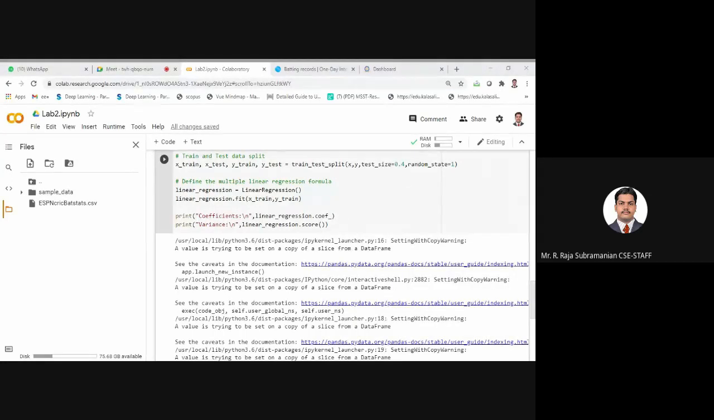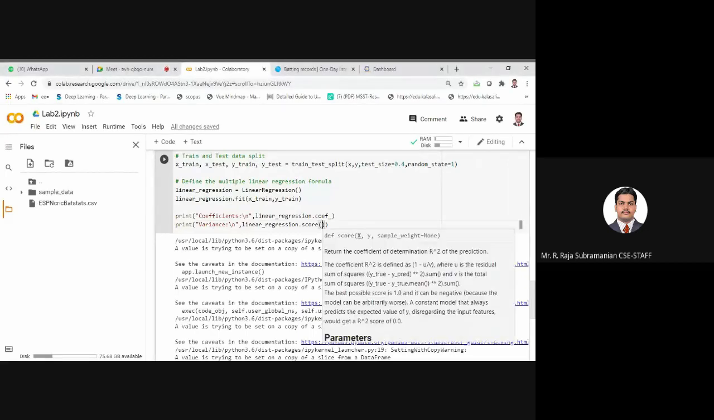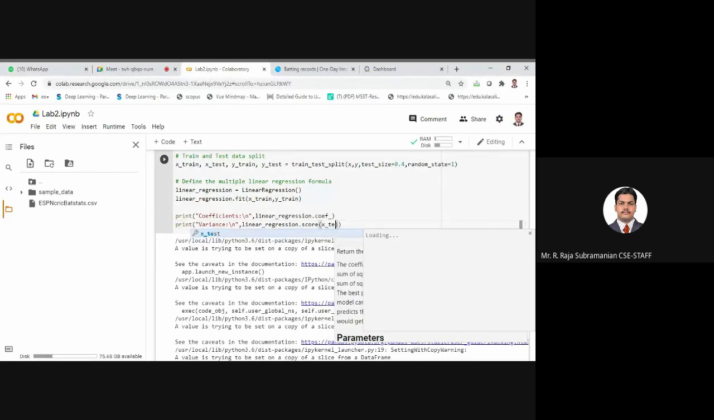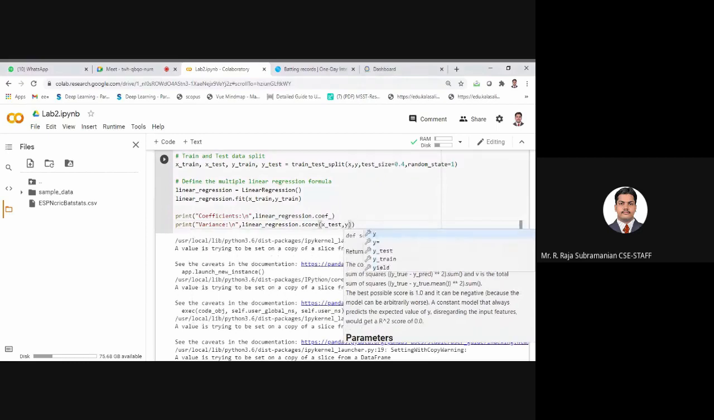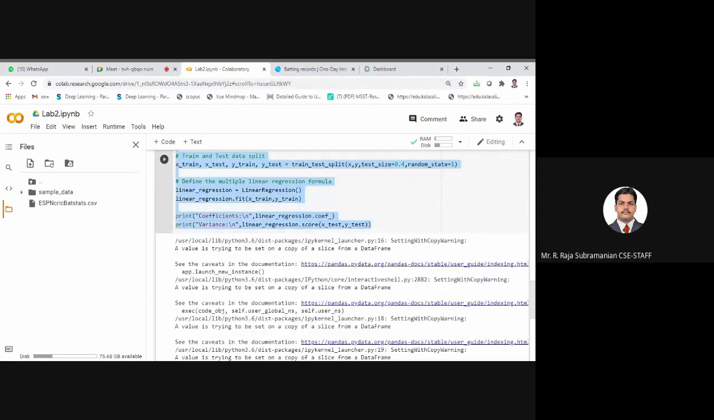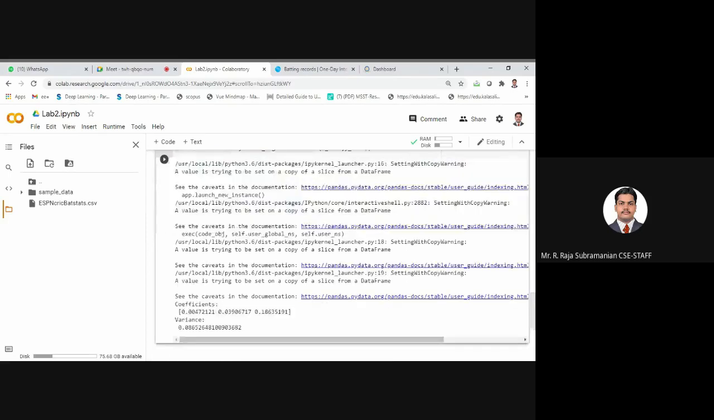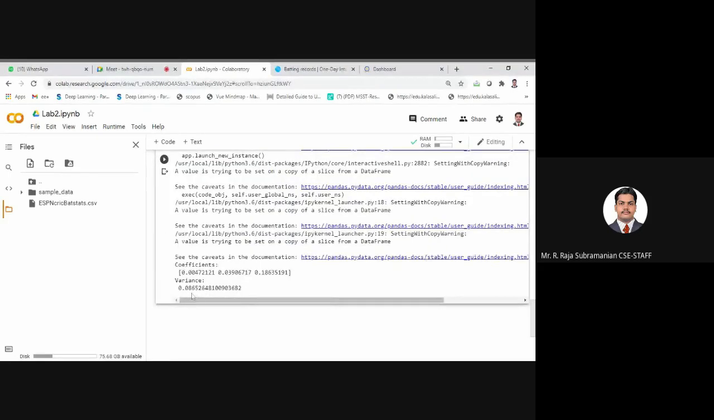Anything I can actually put. I'm doing it for X test and Y test. Why? Because those are the new records which are going to be seen. The data are not seen so far. So let me put X test and Y test. Let us come to the bottom. The variance is around 0.08, which means that X and Y are not that much related to each other.